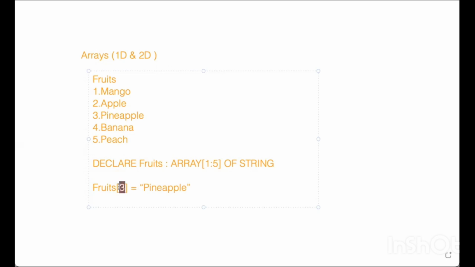For example, the name of the array is fruits, and the square braces are actually the subscript operator. What is expected here is an integer value. So this can be 3 or 1 or anything. That would simply access that particular element of the array, in this case, the third index. So it can be anything. It can be 1. It can be anything.